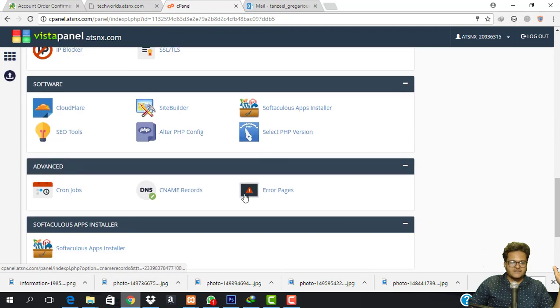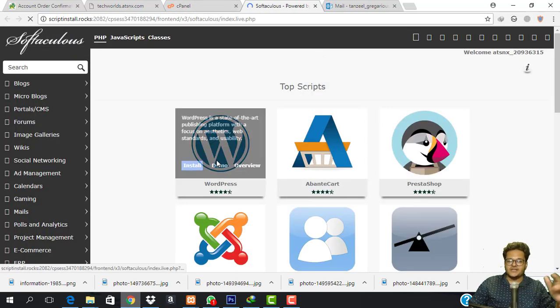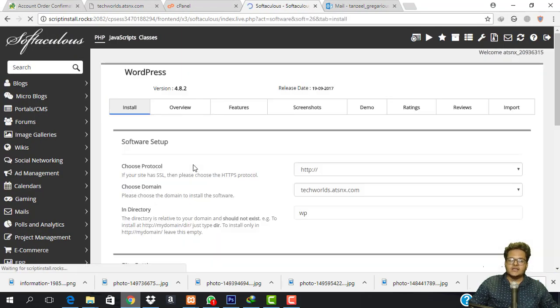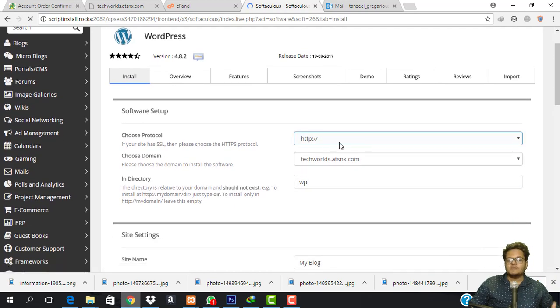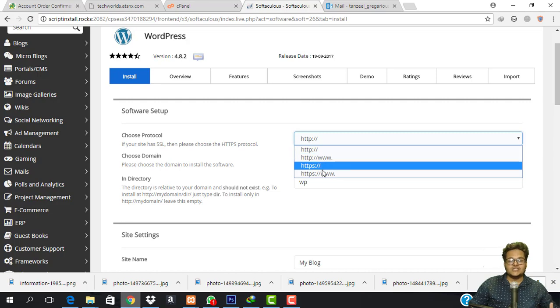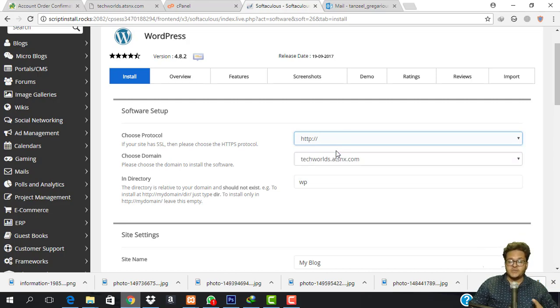I have to just go to Softaculous Apps Installer in the software tab, and hit this. It's going to take me to a new page where I have to enter my details. I'm going to hit install. It will take me to a new page, and it says choose protocol. So I'll be choosing HTTP. Don't go with HTTPS unless you have an SSL certificate. So just choose HTTP.